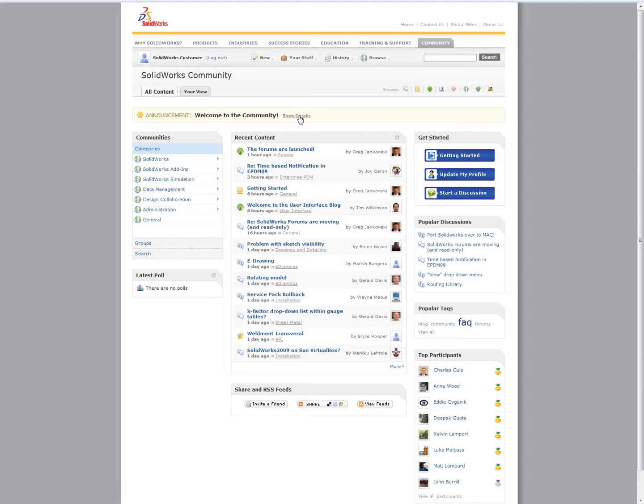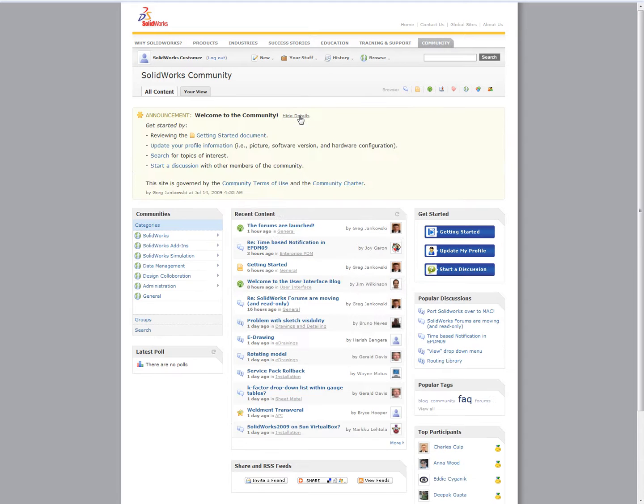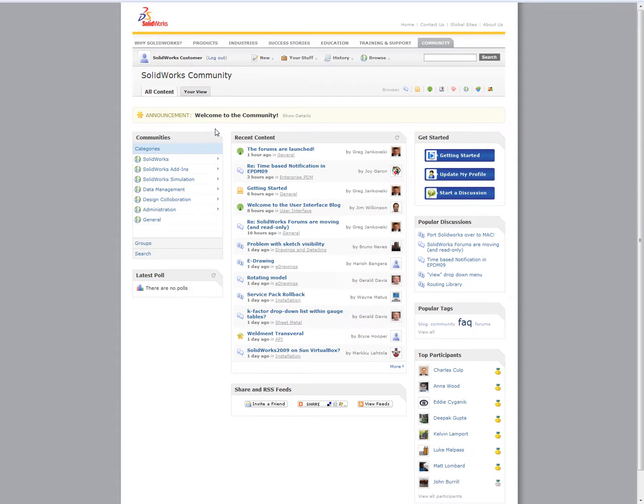You'll see if we have announcements, we'll put those on the page, and you can show the details. And this just talks a little bit about getting started, which is another area of the site. You'll see, again, one way to get started is a call to action right here, which is getting started, updating your profile. We'll have a separate section on that, or you can just quickly jump in and start a discussion. I'm just going to hide the details.